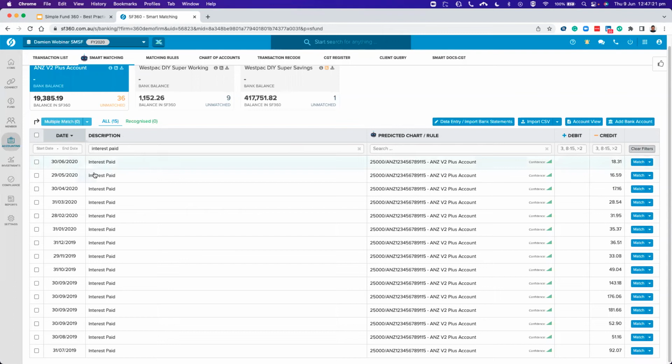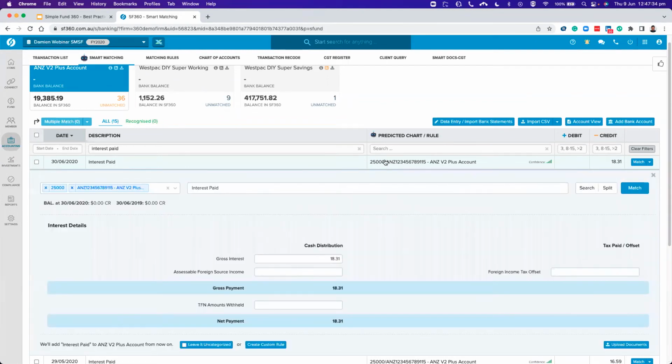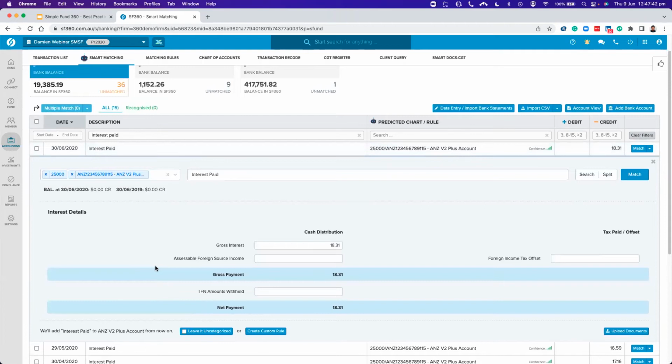So from here, again, we can see that there's interest paid to this particular bank account, and it happens once a month. So there's a couple of different options I can see here. The first one is that it's going to the interest received account for that particular bank account, so the 2500 account. And if I click on that particular line, we can see that this little panel opens up, which is similar to the transaction list as well.